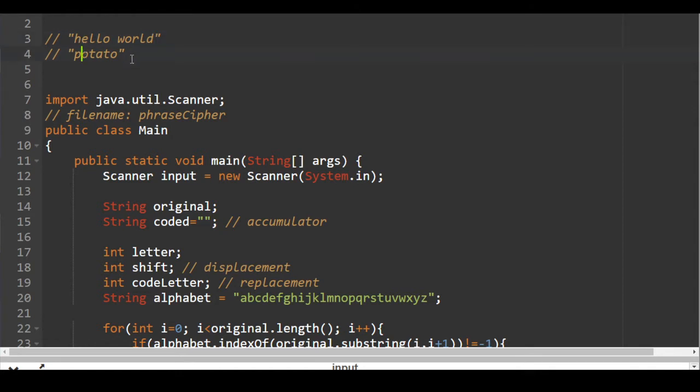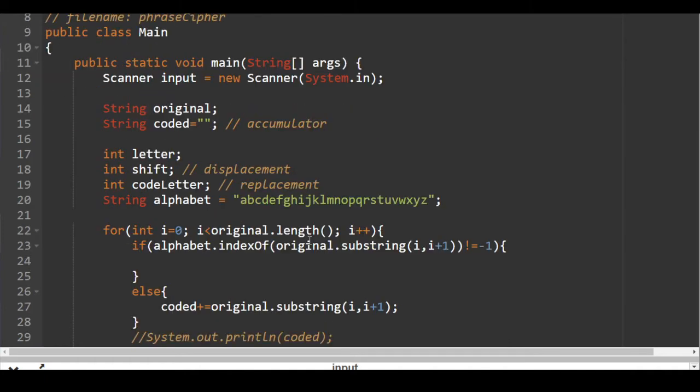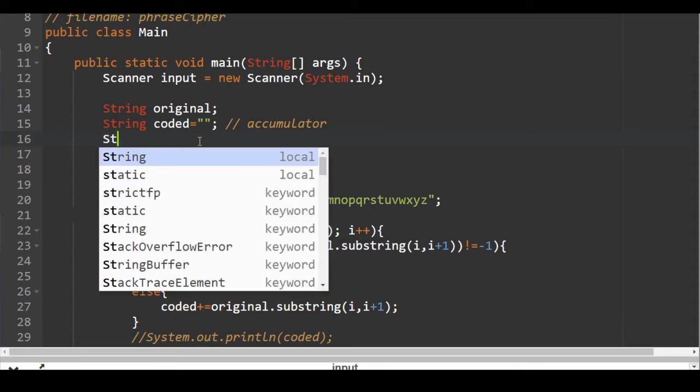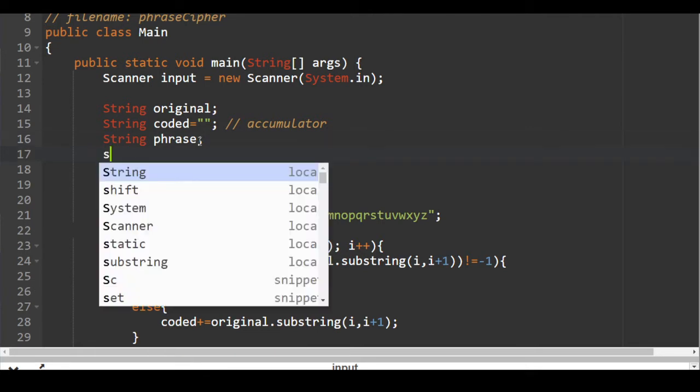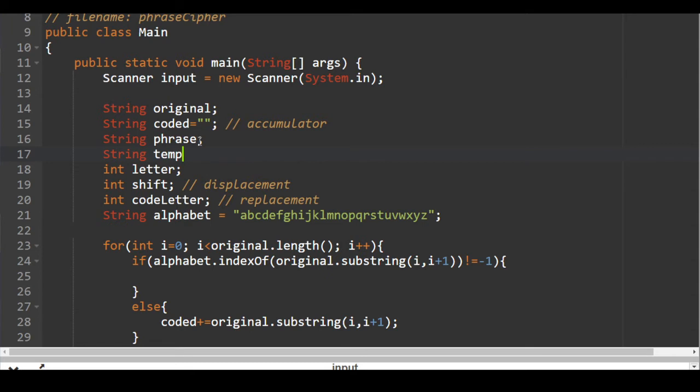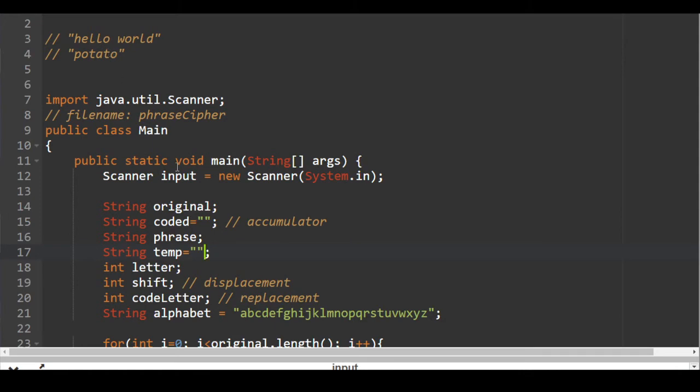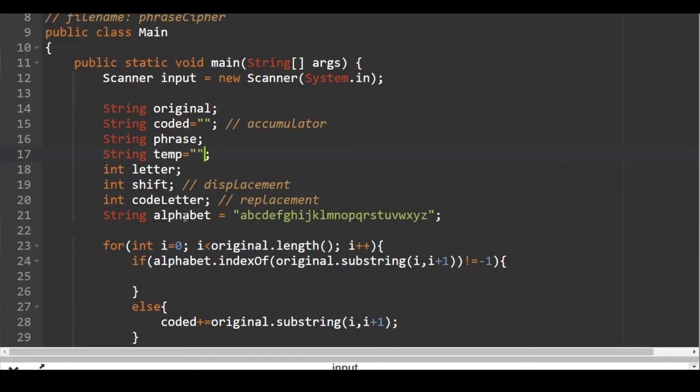But we're going to use the computer to do this work for us. So we've got our accumulator. We're still going to have a shift here. We're going to have a code letter, but now we also need 2 extra things. We need our phrase that we're going to be using for encoding, and then a temporary one that we're going to use to make an adjustment to our phrase, because things like spaces and punctuation in our phrase are really going to mess things up.